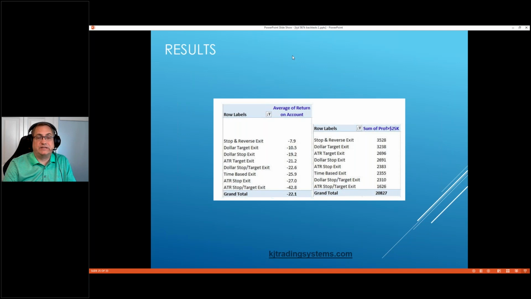So here's the results. I also added in the time-based exits and the stop and reverse, just so you'd be able to see how those compare. And when they're sorted in order, guess what?